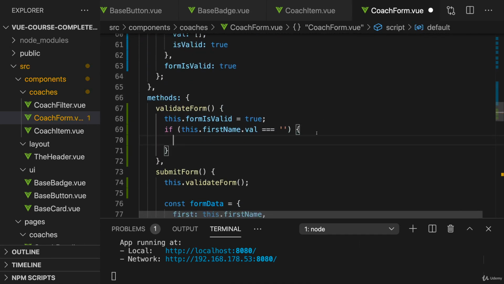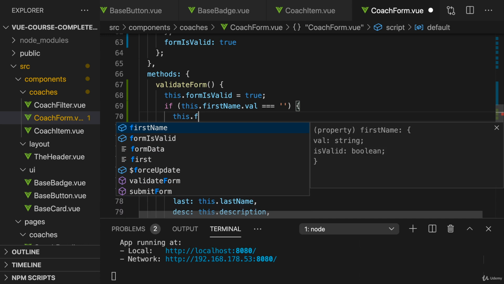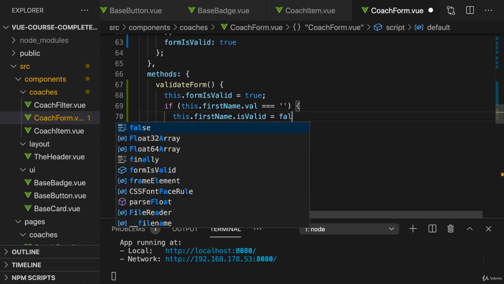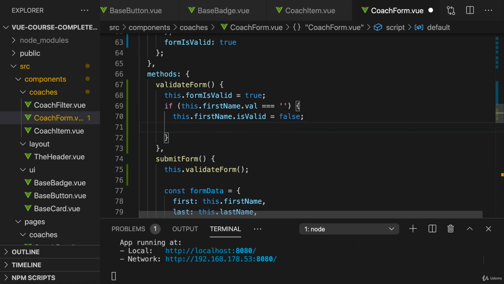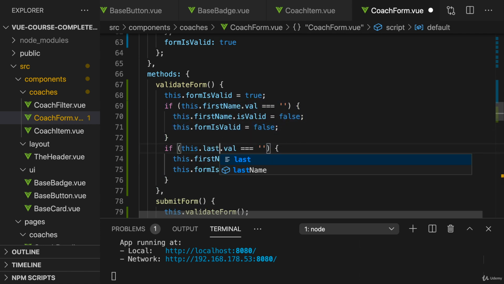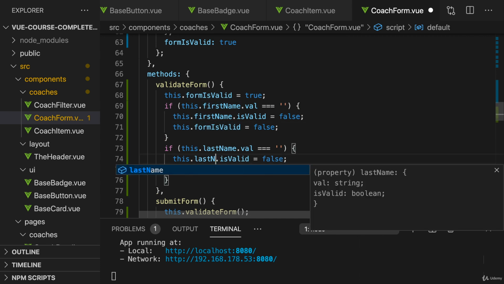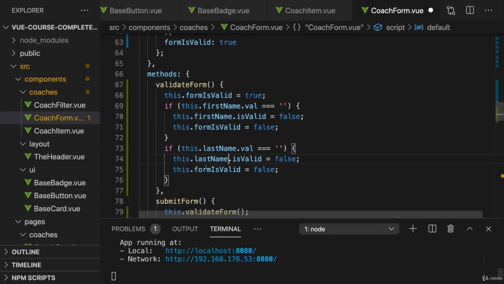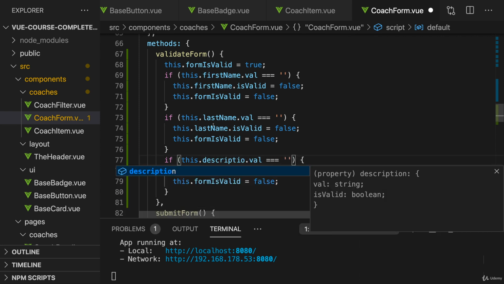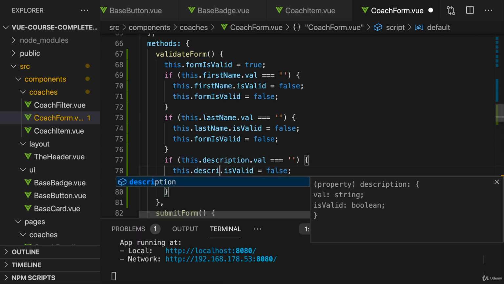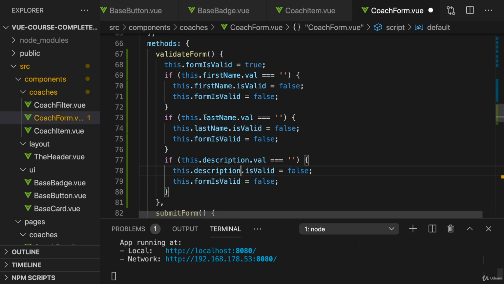If it's still empty, it's invalid, and therefore then I would set this first name is valid to false, and since the overall form is invalid if at least one input is invalid, I'll set this form is valid to false here. And then we can repeat this for the last name and set this last name is valid to false here. And again, repeat it for the description and set this description is valid to false.